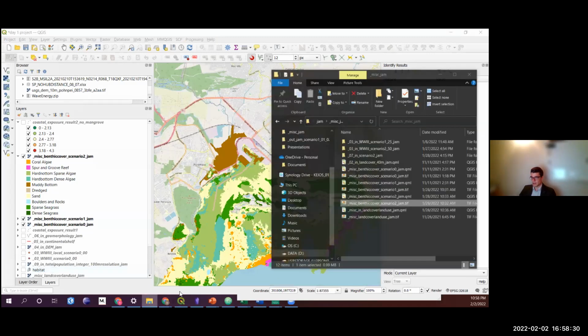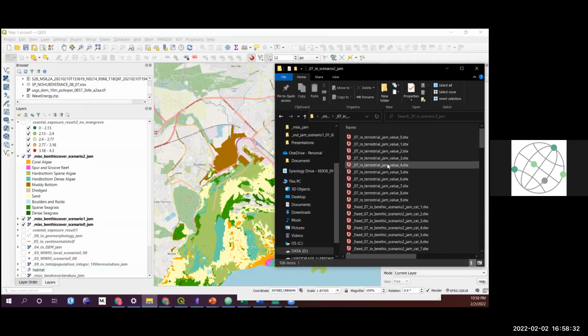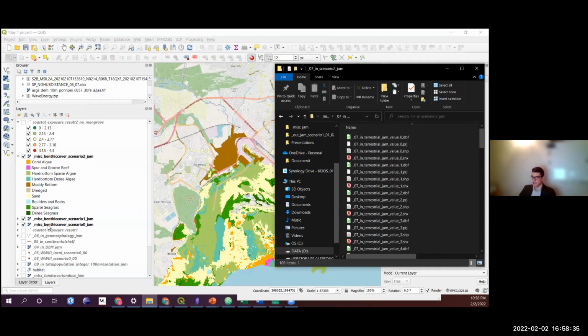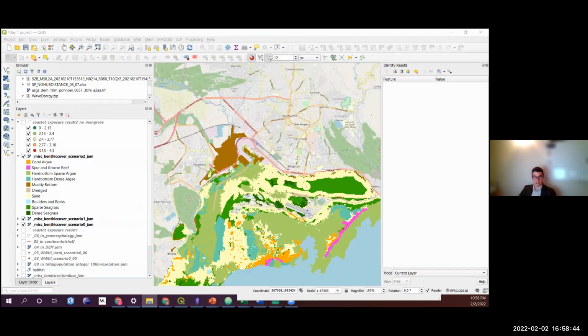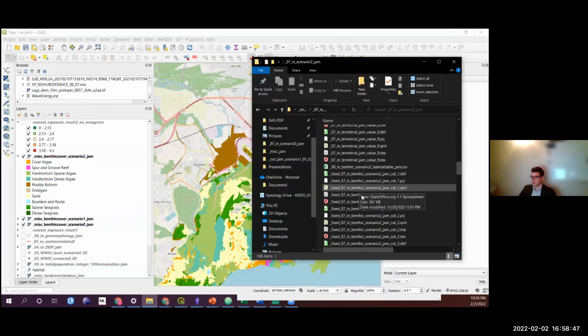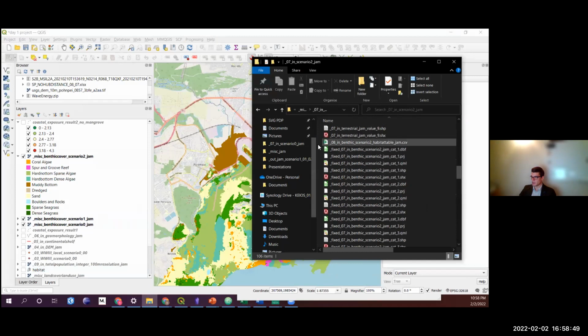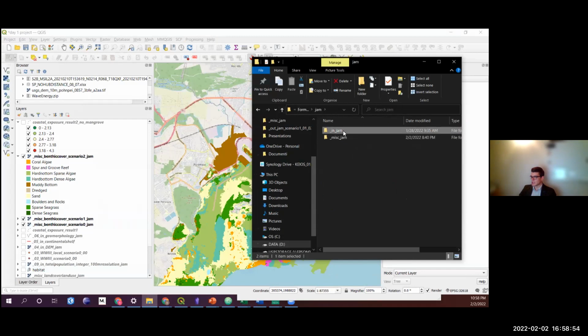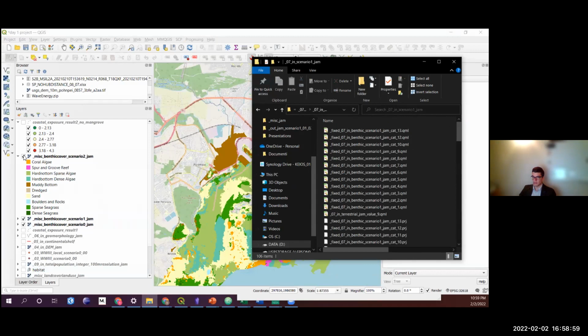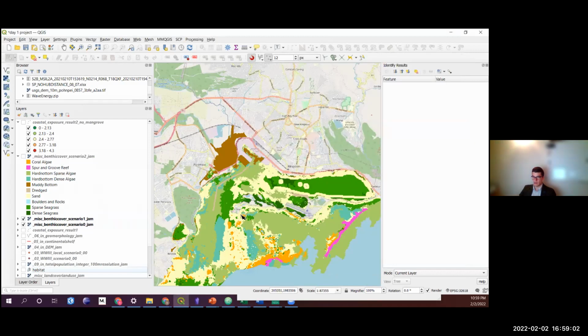So in scenario 2, you will find all the different shapefiles that relate to this scenario, as well as the benthic cover. Sorry, the habitat table. So you will have all the different aspects as well as the habitat table there. We have provided you with the habitat for scenario 1, which is this one. Again, you have all the shapefiles and the habitat table.